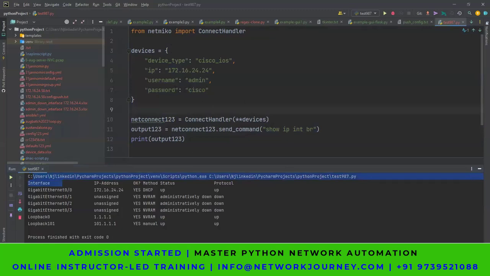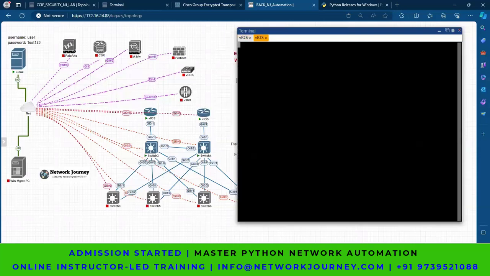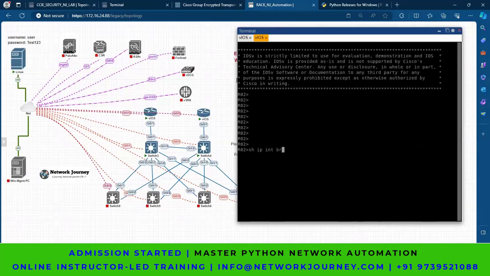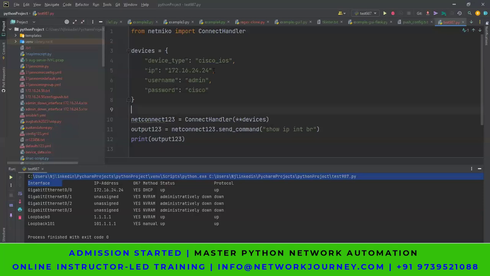Say, for example, if I want to add another device, let me capture its IP address first. Let's say show IP int brief. So this is 24.25. Now, where do I add it? Do you think I will go and disturb this? No, that is not the right way. You have to write it in a list format. So you will say multi-device, and your previous IP address and the new device IP address, you mention in a list format. And then bring in the for loop concept.